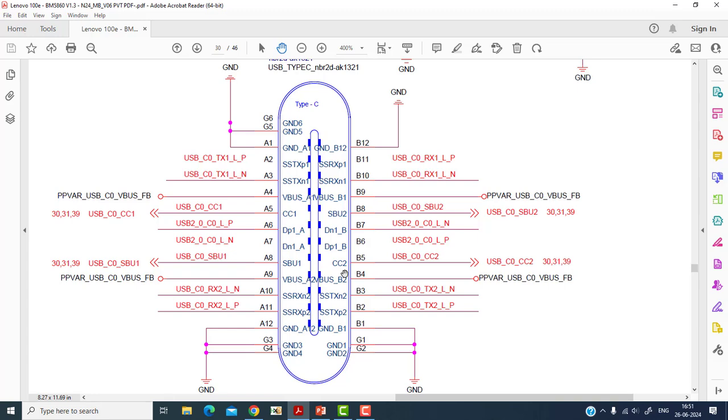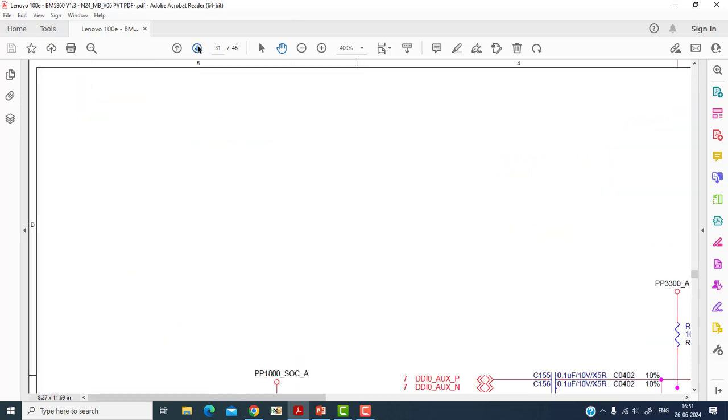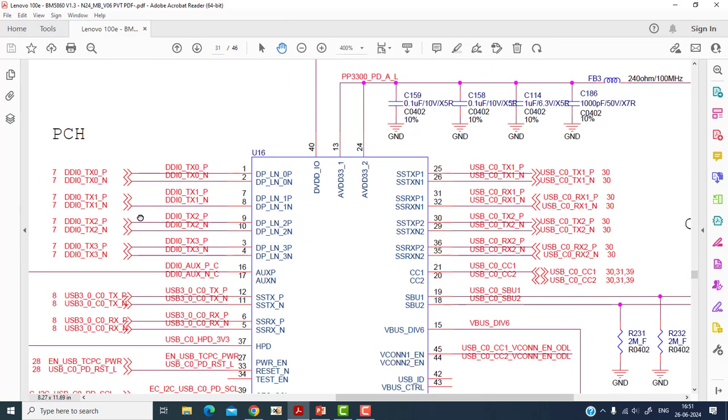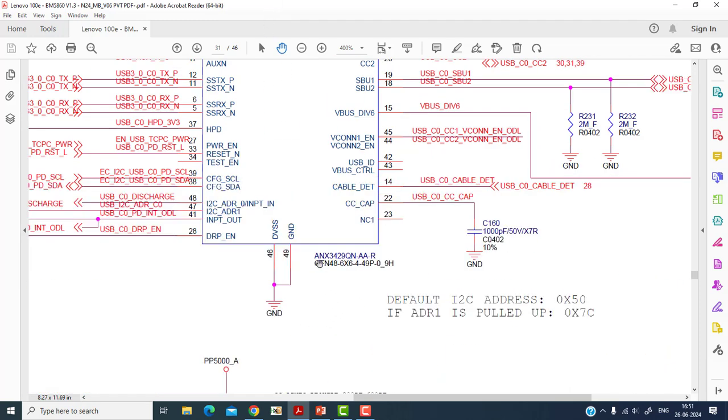So when the adapter is connected, the CC line detects the power, and then the adapter and laptop communicate via this CC line. There is a controller chip called the Type C controller chip, and that chip receives this CC line information. On page number 31, you can see this chip number is U16, and the chip name is ANX3429. This is a QFN chip.